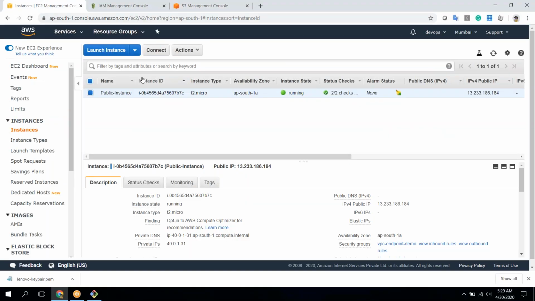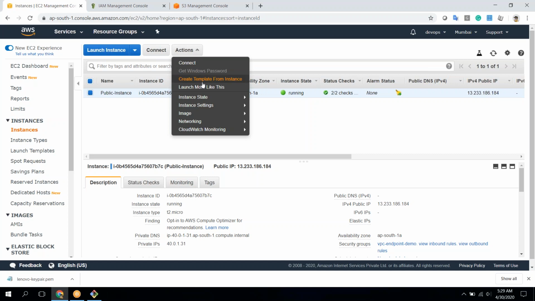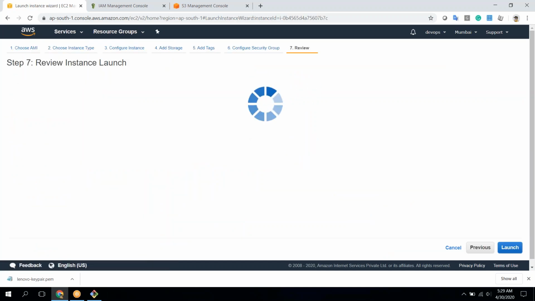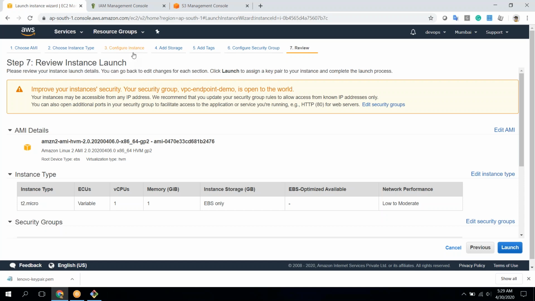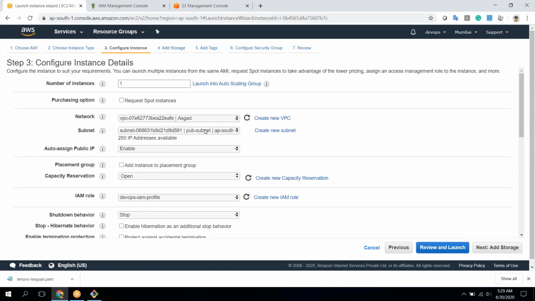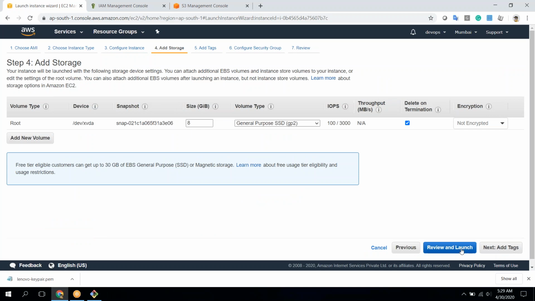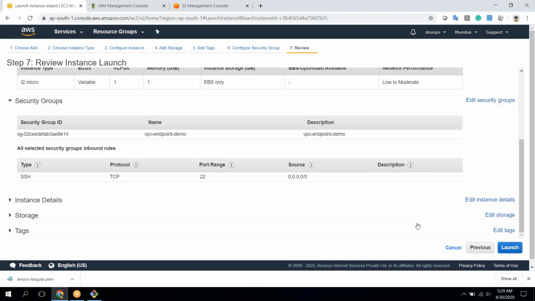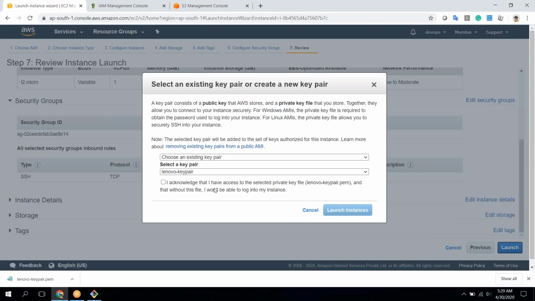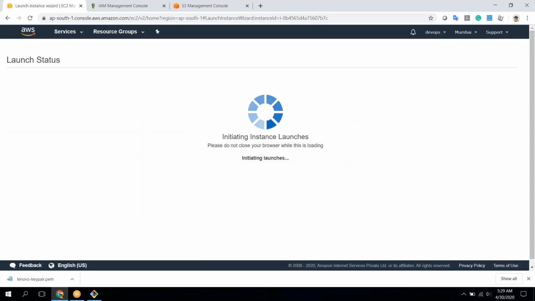So go back to the EC2 instance, and I am going to click on launch more like this, and go back to configure instance and choose my private subnet. As of now, 251 IP addresses are available, and we don't need any kind of public IP address. Even if we attach one, it will not make any sense. Now go back and click review and launch. Everything will be same, and I will say launch. Again, the key pair will be same.